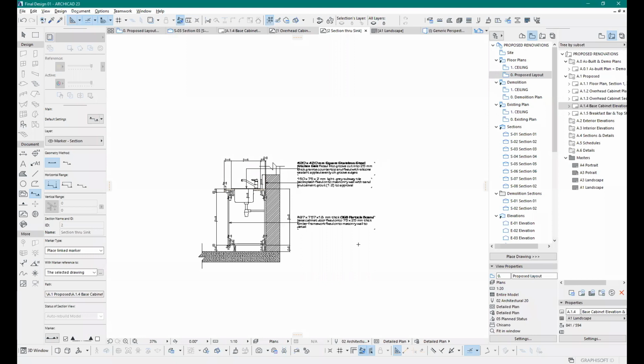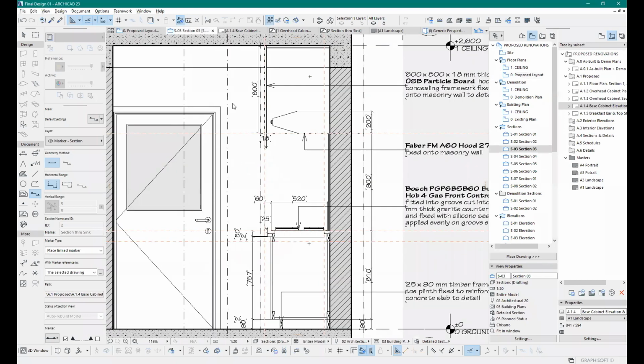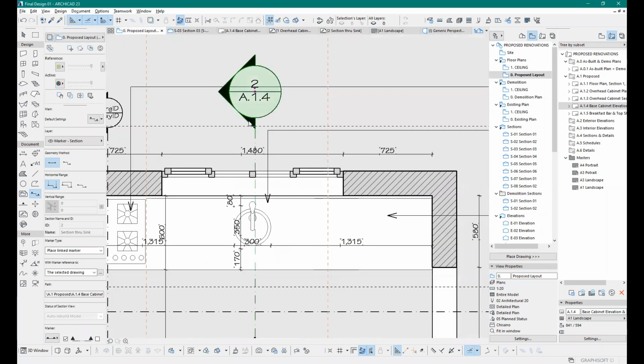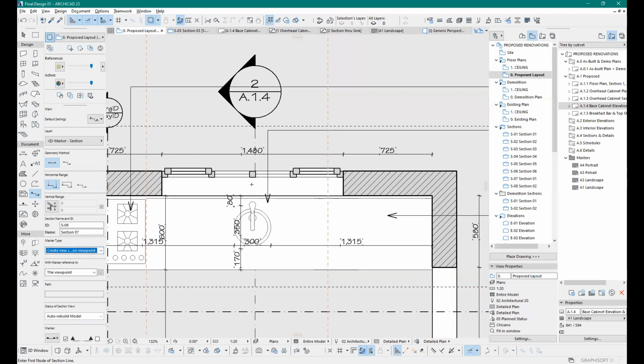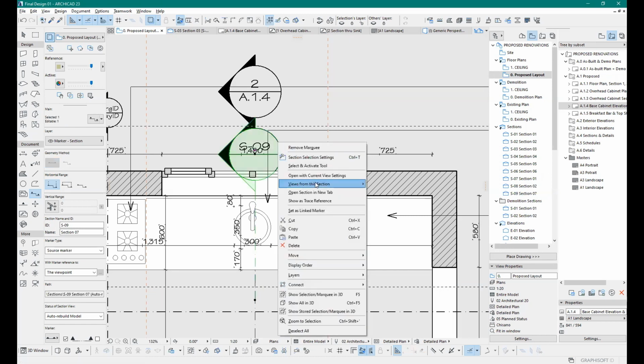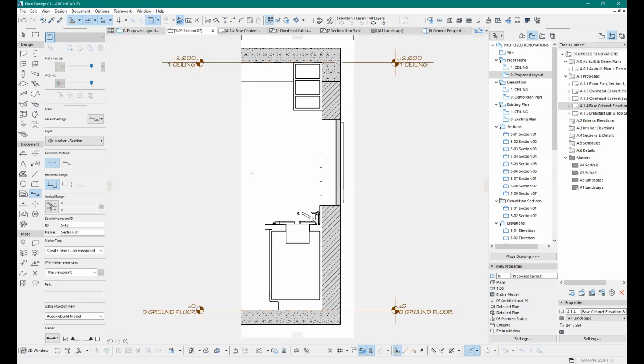Why is this showing? It shouldn't be showing me. Oh, so it's not a linked map. Let's create a new section. Okay. So this is a linked marker. Okay, create new section viewpoint. Let's do another section line. Yeah, so this section 09, let's open this current view settings.